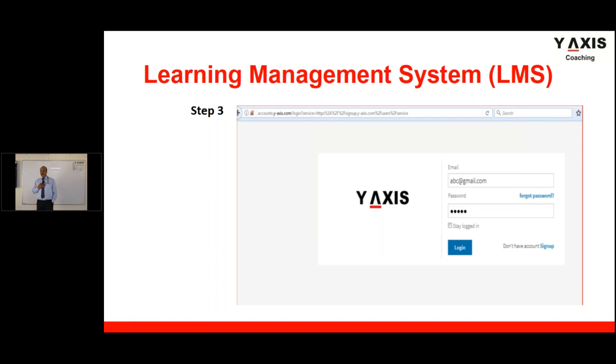Or if you haven't received anything and are not able to log in, please check your emails. When you registered, you will get an acknowledgement mail with your login credentials for the LMS. If you are not able to see it in your inbox, please check your spam folders. You will be able to find a mail. In case, even then, you are not able to find it, feel free to email us. We will get in touch with you, call you, and create that ID for you and give it to you for your practices.